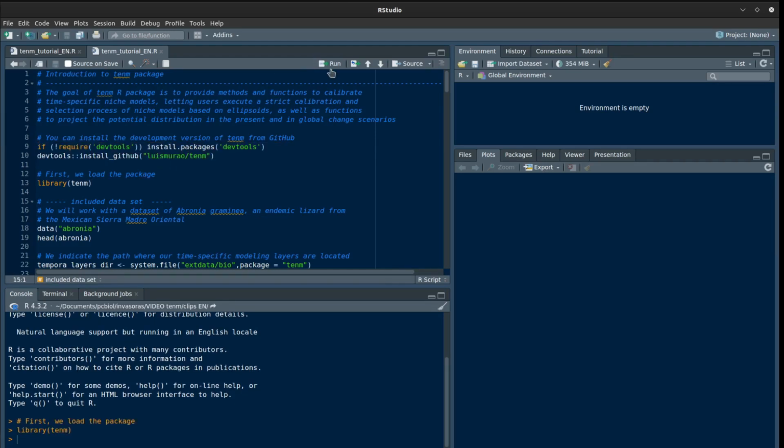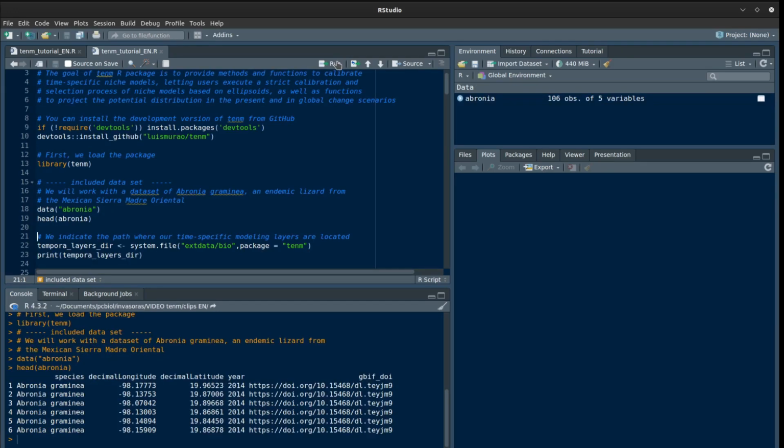The next step is to load the occurrence data. This data belongs to the species Abronia graminea. The occurrences have a temporality between 1939 and 2016. Abronia graminea is a lizard with a limited geographical distribution and is endemic to Veracruz and Puebla. We load the data and we can see how it is structured.